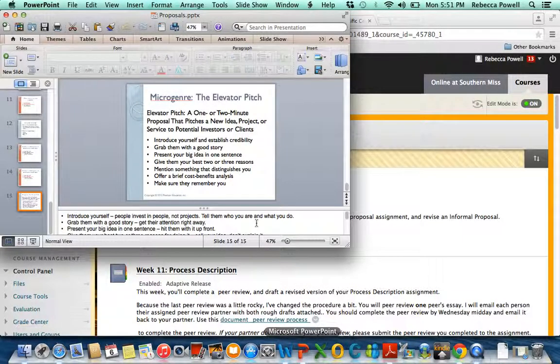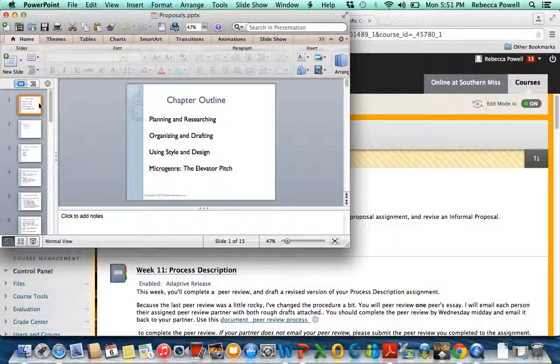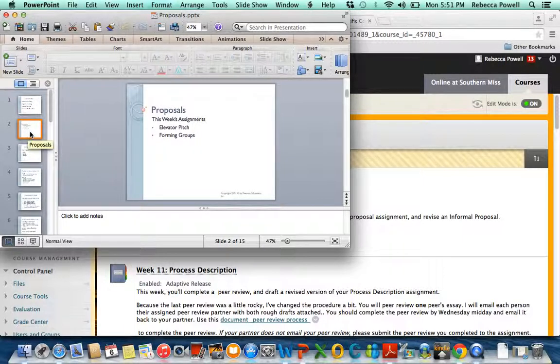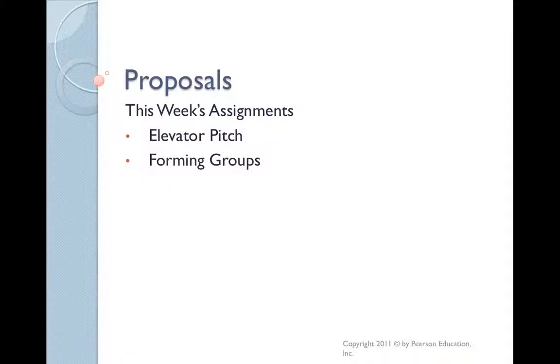In Chapter 8, it tells you how to write proposals, what they are, how to organize and draft them, what style and design they take. A proposal is always trying to persuade someone to do something. They are a frequent genre in academia, in workplace settings, in research settings, and they take many forms. They can be a memo, they can be a full proposal.